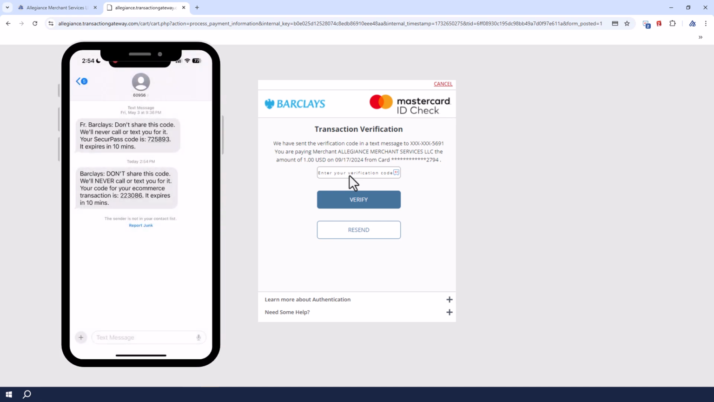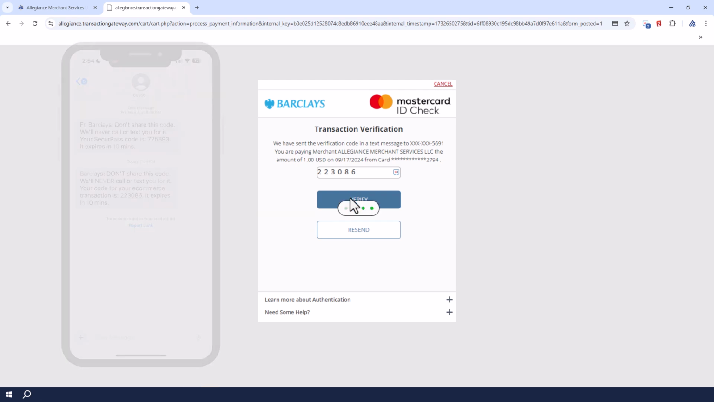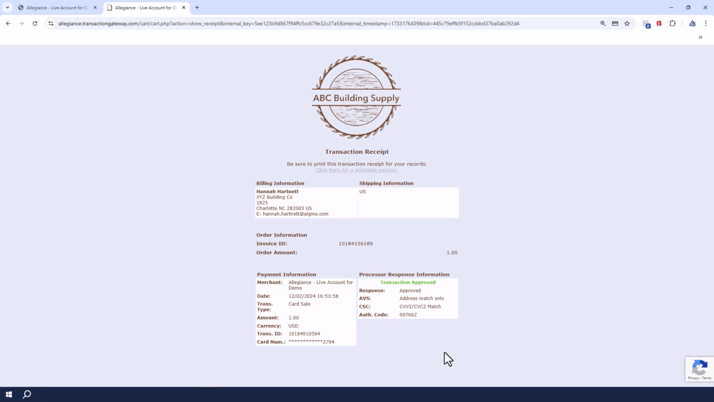In this demonstration, a code will be sent to the cardholder's phone. Once the code is received, the cardholder will enter it into the pop-up screen. The cardholder's identity has now been verified and the payment is complete.